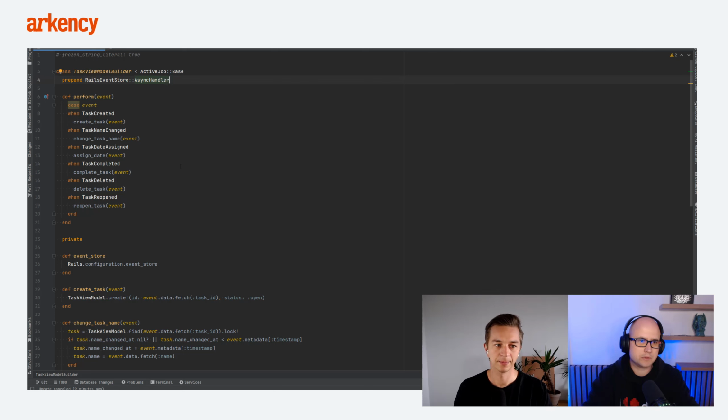Yep. So here we just added ActiveJob::Base. We have it here, and then we prepend RailsEventStore::AsyncHandler, and of course we changed the name to perform. And just one more comment regarding ActiveJob::Base. It may differ in your implementation depending on how you set up your Rails Event Store. In the default implementation in Rails, you can use ActiveJob::Base and it will work.